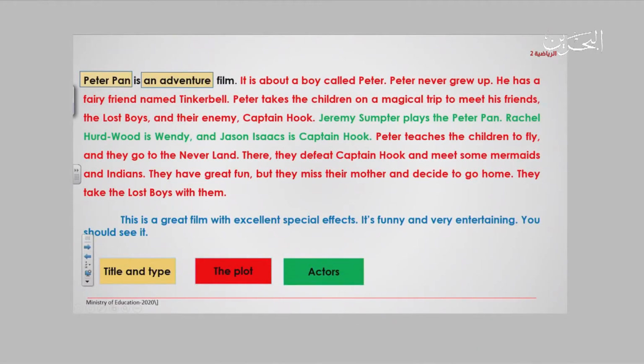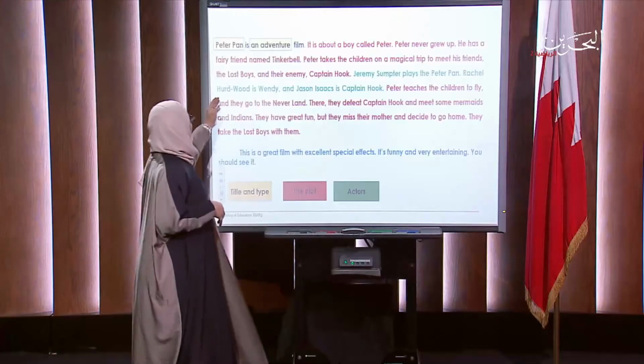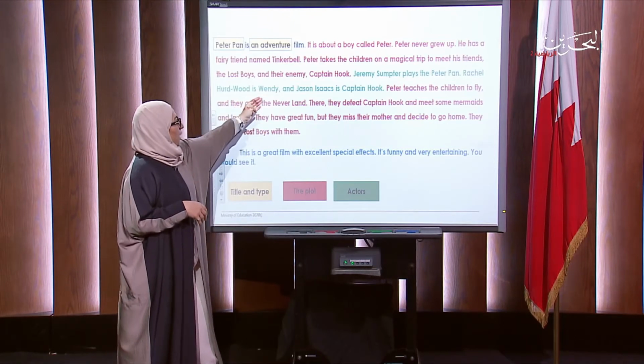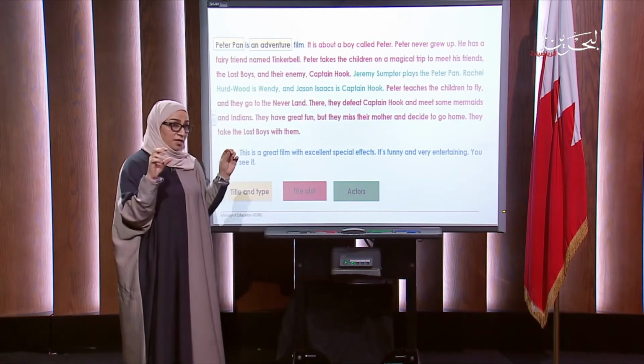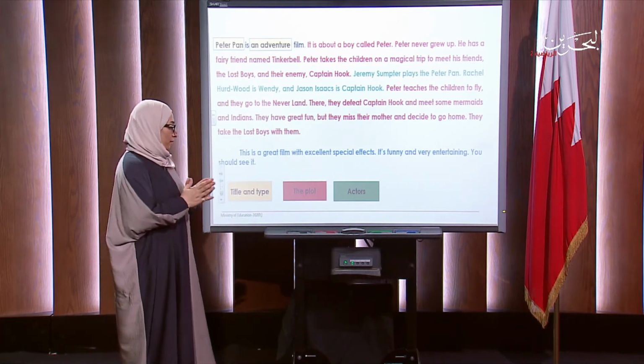Now, actors. I have to mention the names of the actors in my film review. For example, here we have Jeremy Sumpter plays Peter Pan. Rachel Hurd-Wood is Wendy, and Jason Isaacs is Captain Hook. We have to mention them in our film review.